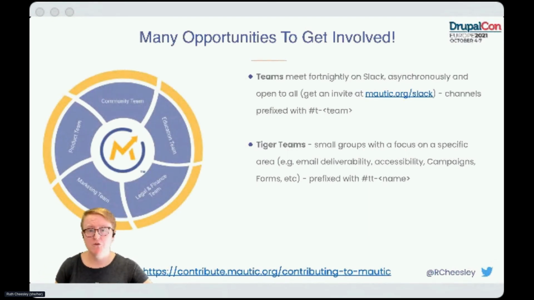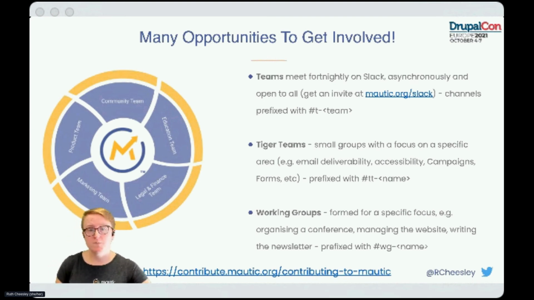And we have working groups. Working groups are formed for a specific focus, something like organizing a conference, managing the website, writing the newsletter, and they're all prefixed with WG- and then the name of the working group. We also have initiatives, which are projects, a bit like the initiatives you have in the Drupal community, and they start with I-. I didn't add them to this list, but if you're interested in our strategic initiatives, that's how you find those. So do hop in and join us on Slack.